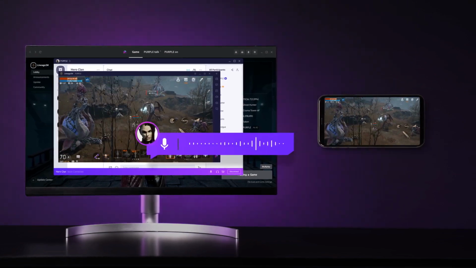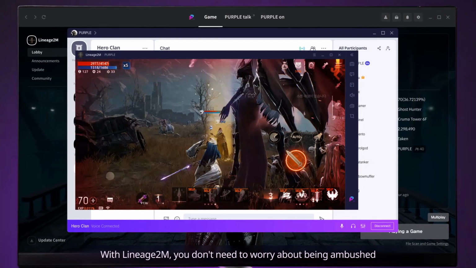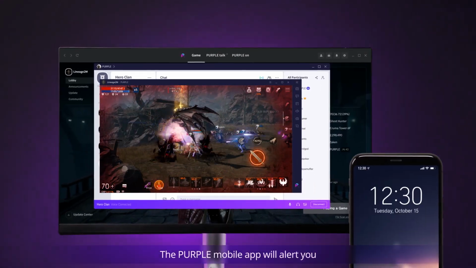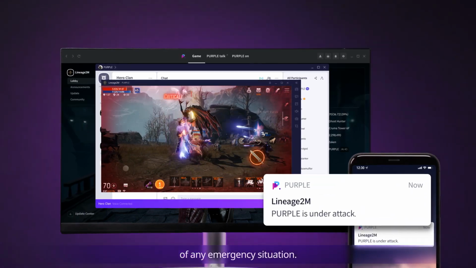Watch your back! With Lineage2M, you don't need to worry about being ambushed by an enemy while using auto hunt. The Purple mobile app will alert you of any emergency situation.